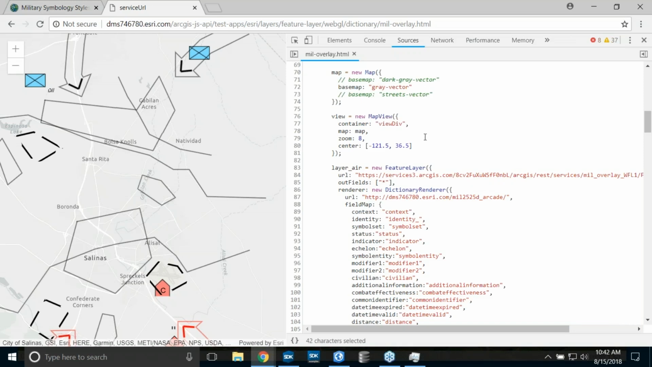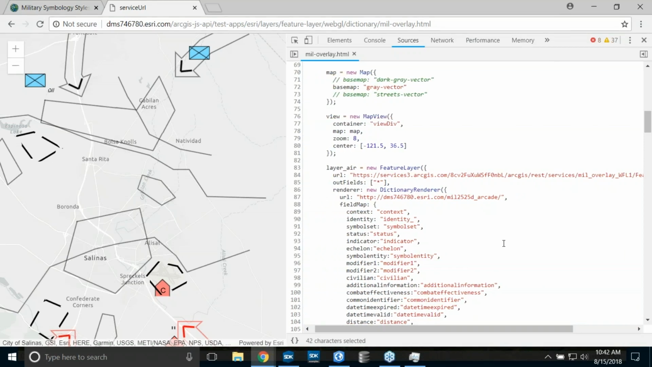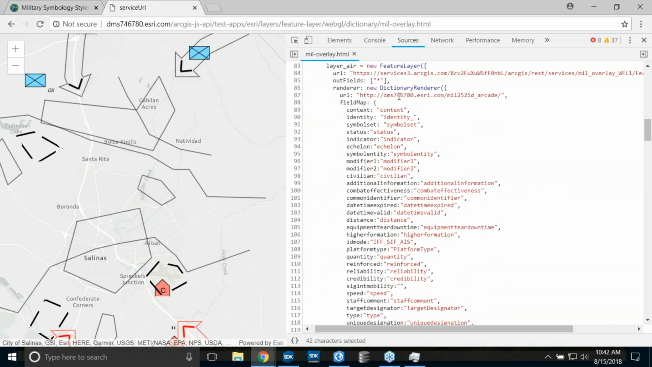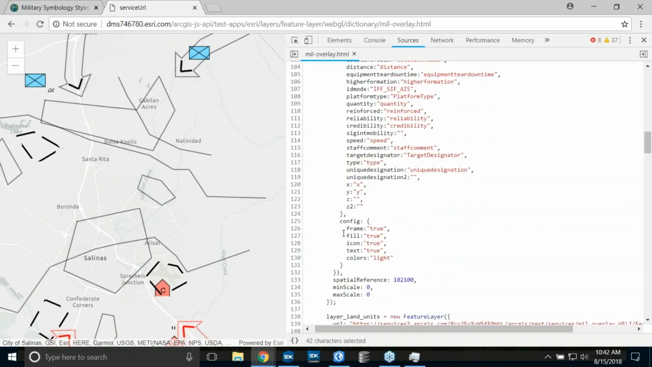So you create your map and your map view, and then you create a new feature layer. You point it to that feature service. So we have a feature service here for that overlay, and then you just specify that the renderer is a dictionary renderer. You point it to that web style, so that web resource that you have, and then you configure it. You configure it for whatever fields you want to use, whatever other configuration properties you want to specify, very similar to what you saw in that ArcGIS Pro interface, and then you can apply that to how you render that data in your web application.